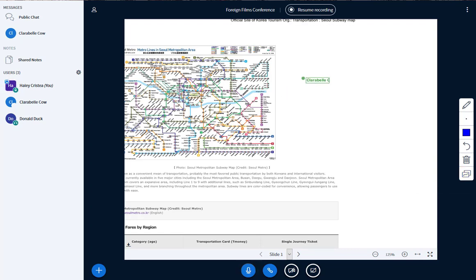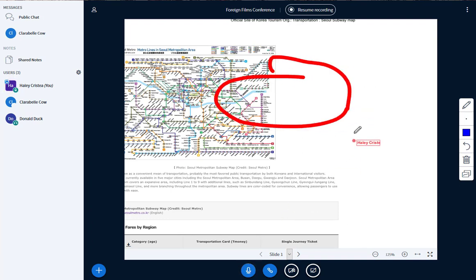Any user annotating the page will be identified by their name that will hover next to the pencil icon. Please note that undoing an annotation or clearing all annotations only works for the annotations that you added. Each user would have to clear all of their own annotations in order for the whiteboard to be completely erased.